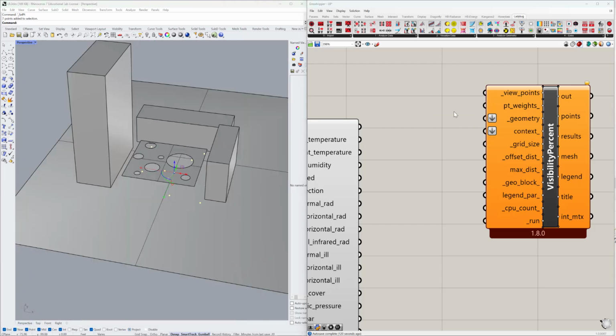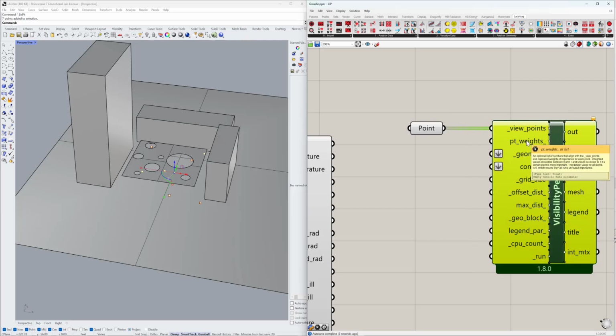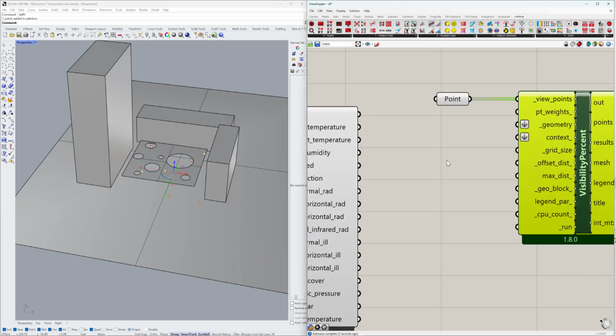So viewpoints, let's create a point, PT. And while selecting the points inside Rhino, right click and set multiple points. And all the points are now Grasshopper points, so connect that to viewpoints. You could create point weights, but I'll keep it as default. The geometry could be something that's in the center, or like in our case, the ground is going to be the geometry because we want to understand how the visibility on the ground is going to be. But if you have a sculpture of sorts, you could use that as a geometry.